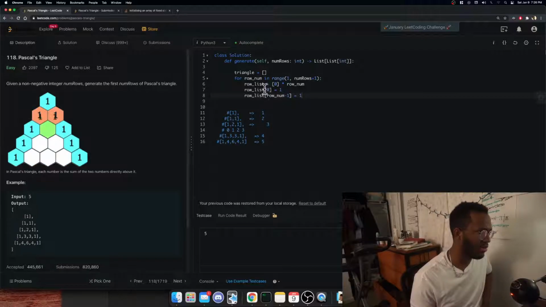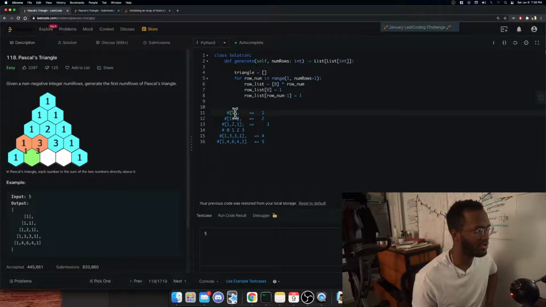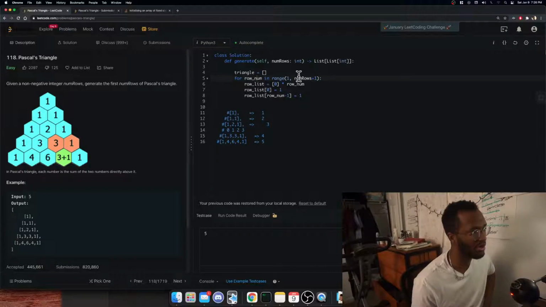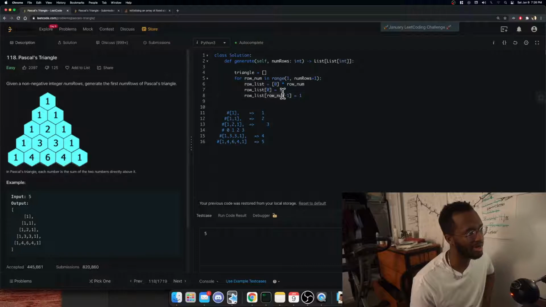You might be thinking, well, won't we go out of bounds if we're making the first list or the second list? Well, let's walk through it. If we're making the first row, row num is going to be 1 because we're starting at 1. Row underscore list sub 0 is going to be equal to 1, true. And we're going to start with a list that has only one item available in it. Now row sub row num minus 1, and we said row num was 1. 1 minus 1 is 0, equal 1. So we're just setting it to 1 twice here.